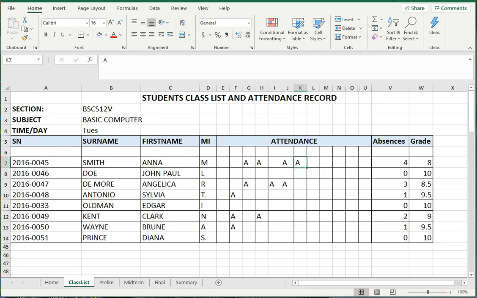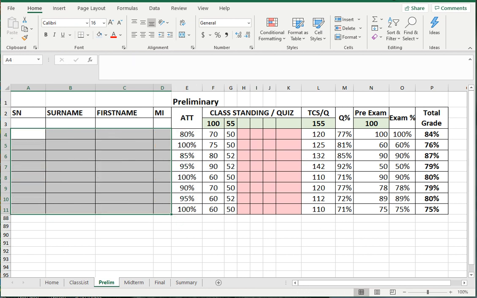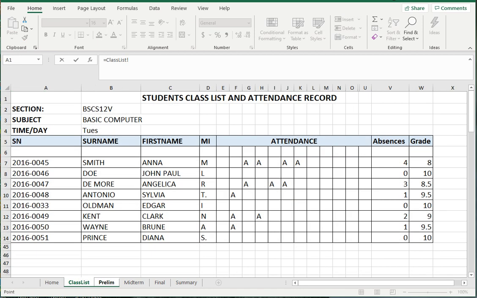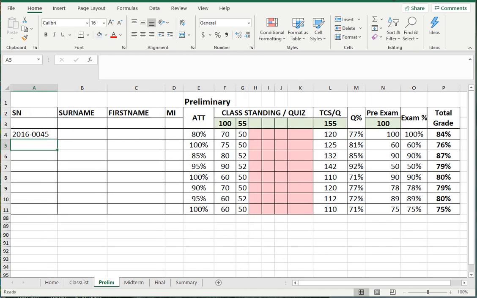Let's go now to the preliminary grade or prelim grade. I already linked the students list which is on the class list sheet. You will only use equals to link this data. Example, let's erase this. Okay, we type equal, then we go to the class list. We link the student number, then this is already a link, so we only copy this.